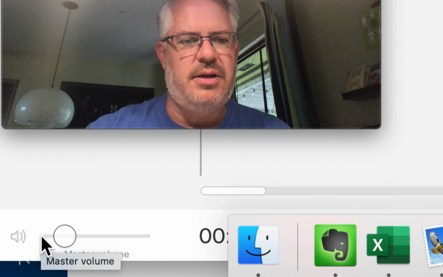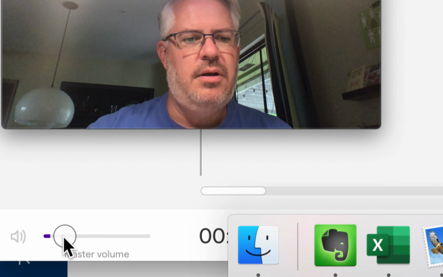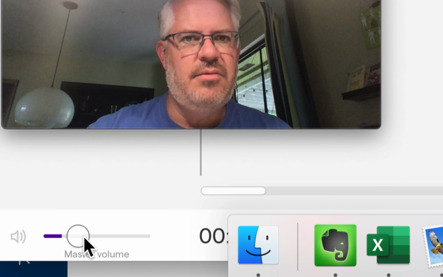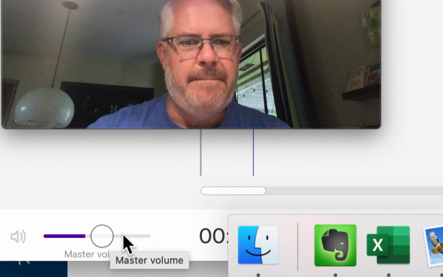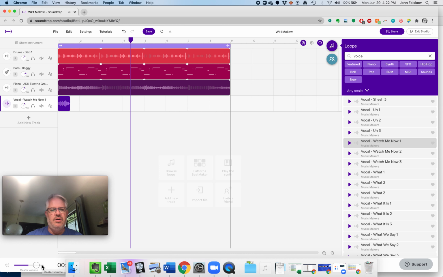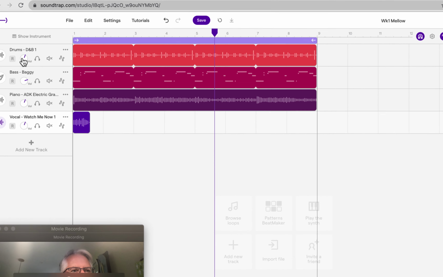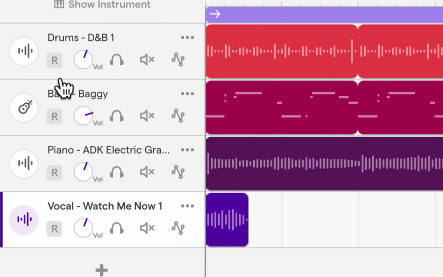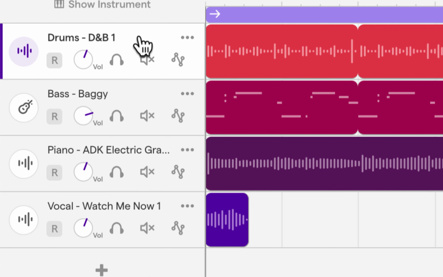Let's hear what it sounds like when I turn it down. Can't really hear it. Watch me now. You can hear I can crank it up, right? And that's the volume that's coming out of the speaker. The other thing that you have on every single track is a volume knob. This volume knob only controls the volume of that area, that region.